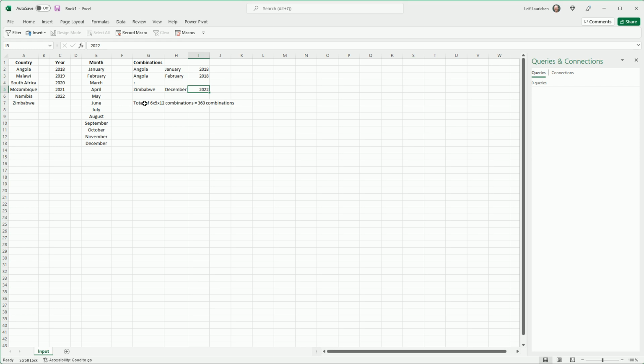And we can easily imagine situations where we'll have thousands of combinations. We would like to be able to do this smartly, automatically. And there is a way, using Power Query. I'll show you how right now.